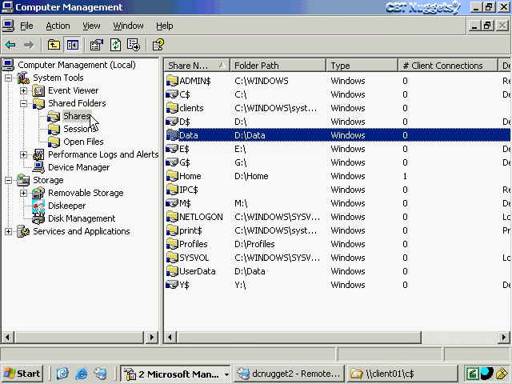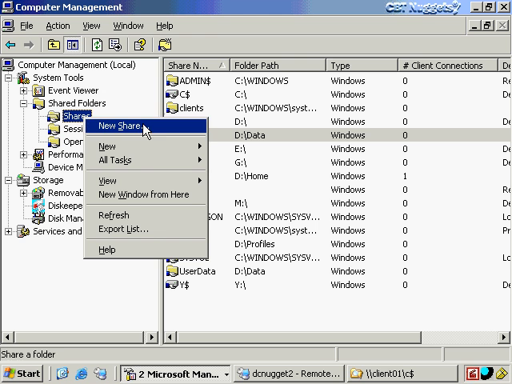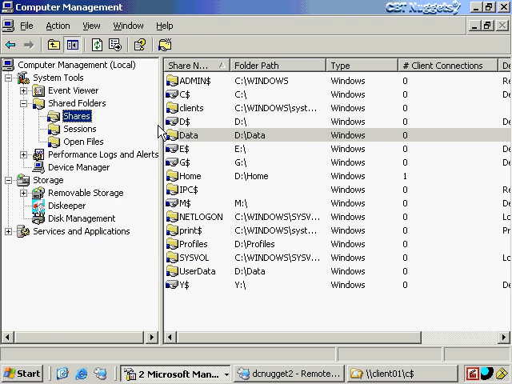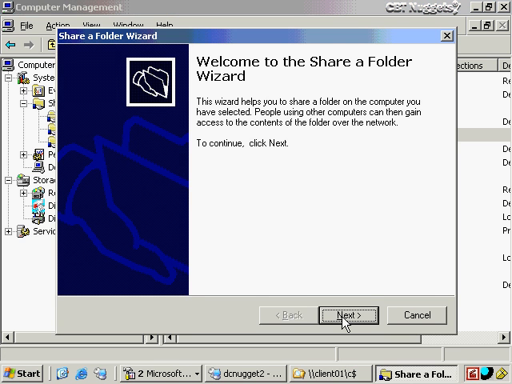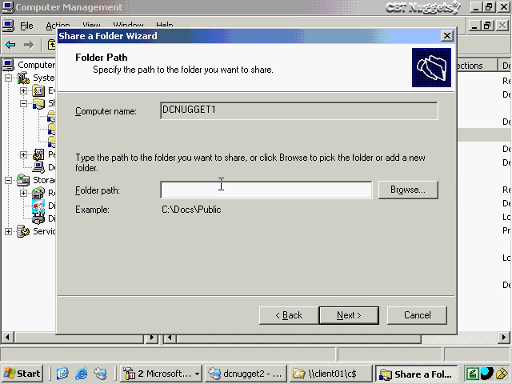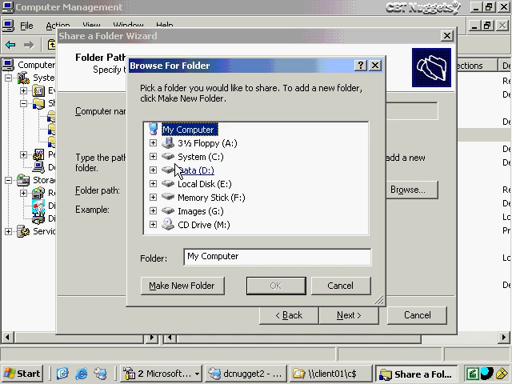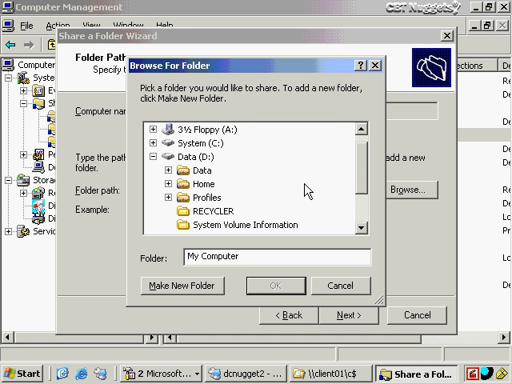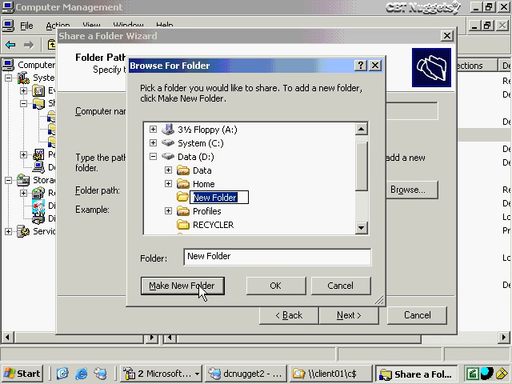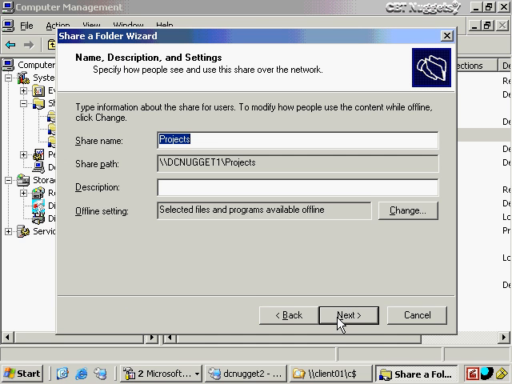Now, if I want to, I can also create new shares from within this interface by right-clicking Shares and choosing New Share, and this takes me through the Share a Folder Wizard. From here, I'll simply enter a folder path, which of course I can browse for, and I'll locate something that I want to share. If I don't have the folder that I need, I simply create a new folder, and I'll call it whatever I need, Projects for example. Click OK, and it's a pretty simple wizard. You just kind of Next your way through it, and read the description if you want to.